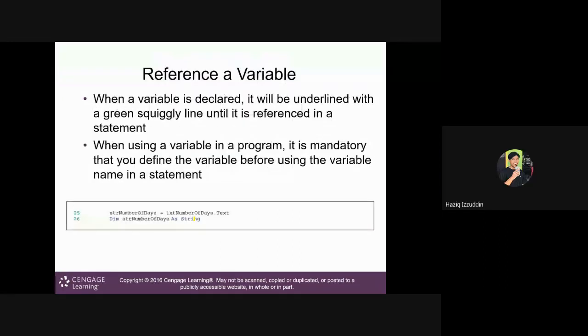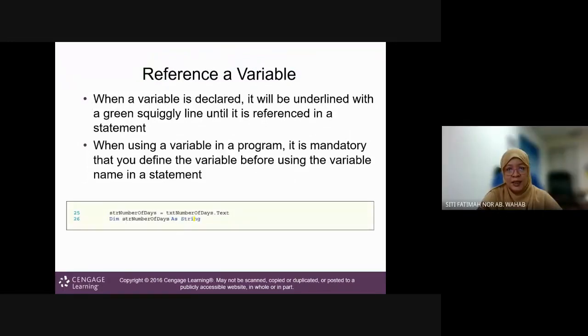Okay, when variable is declared, it will be underlined with a green squiggly line until it is referenced in a statement. When using a variable, it is mandatory that you define before use. Okay lah, of course lah, nampak tak dekat sini? Apa kesalahan dia dekat sini?